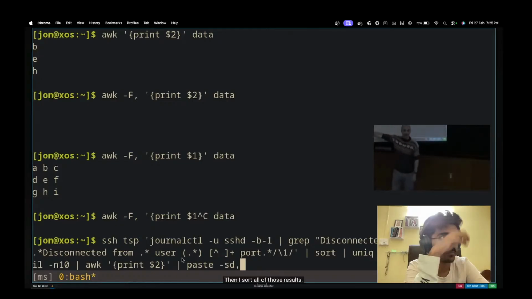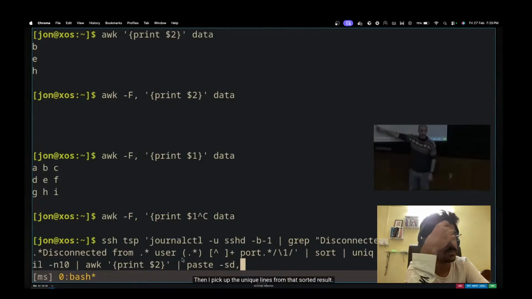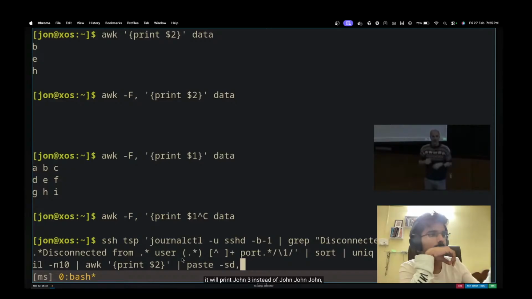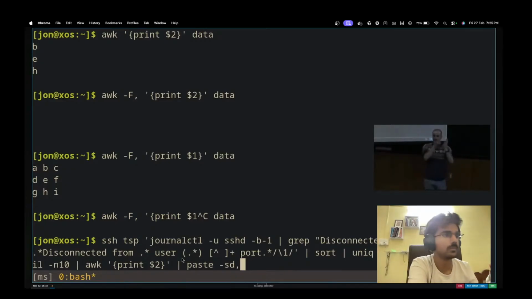Then I sort all of those results. Then I pick out the unique lines from that sorted result. The -c argument to uniq prints the count of any that were duplicates. So if the word John appears 3 times in a row, it will print John 3 instead of John, John, John, or instead of just John. So it gives me the count.